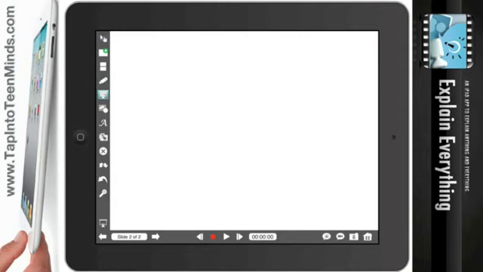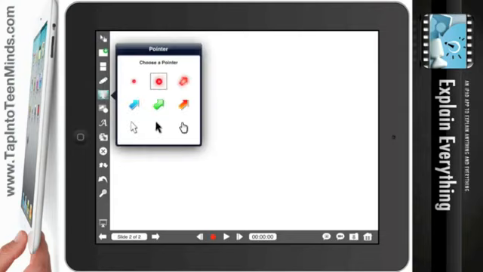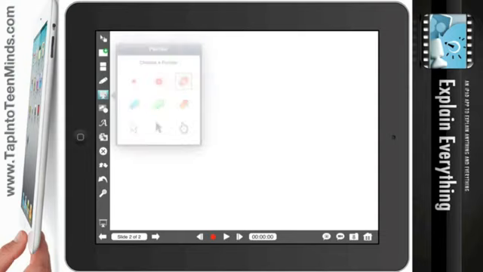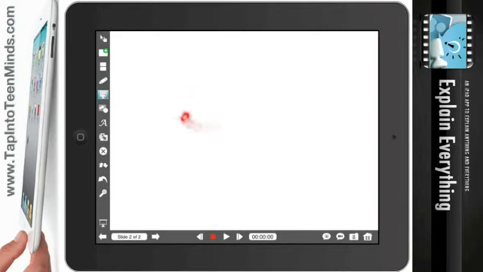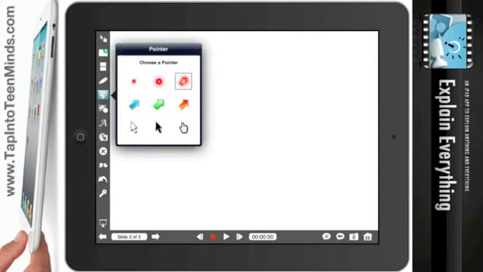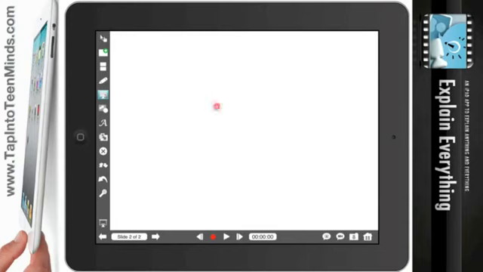By using the pointer tool, you have an option to select from 9 different pointers that can be used during the recording of your video to draw the viewer's attention to a particular part of the screen. So pretty useful, and it also does not write or leave any marks on the screen.